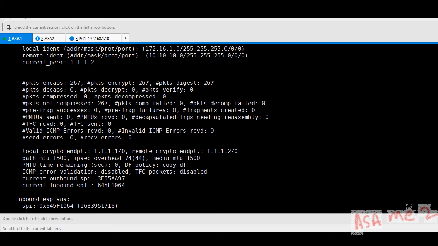The outbound SPI is the one that we're using while encrypting the traffic, and the inbound SPI is the one that we're using to decrypt the traffic. So our outbound SPI will be the inbound SPI on the remote end. They have to be the same. The SPI that we're using to encrypt the traffic must be the same as the one the other end is using to decrypt the traffic. So we'll check that out.